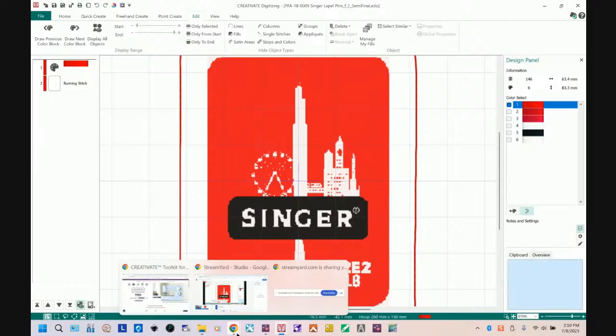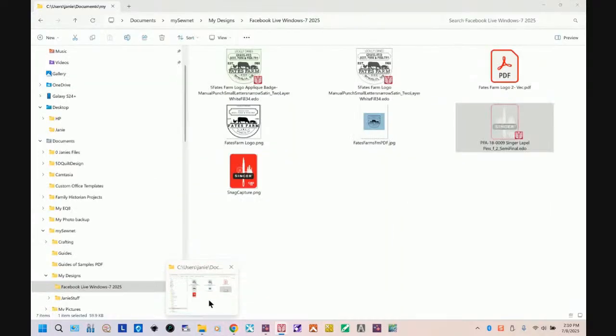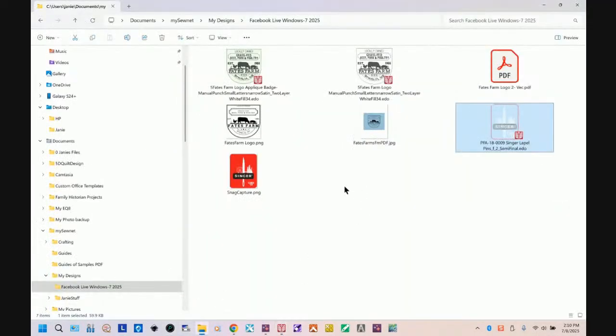Now, what I want to look at is the second piece of embroidery that I have done. And that one is, let's see, this one right here.